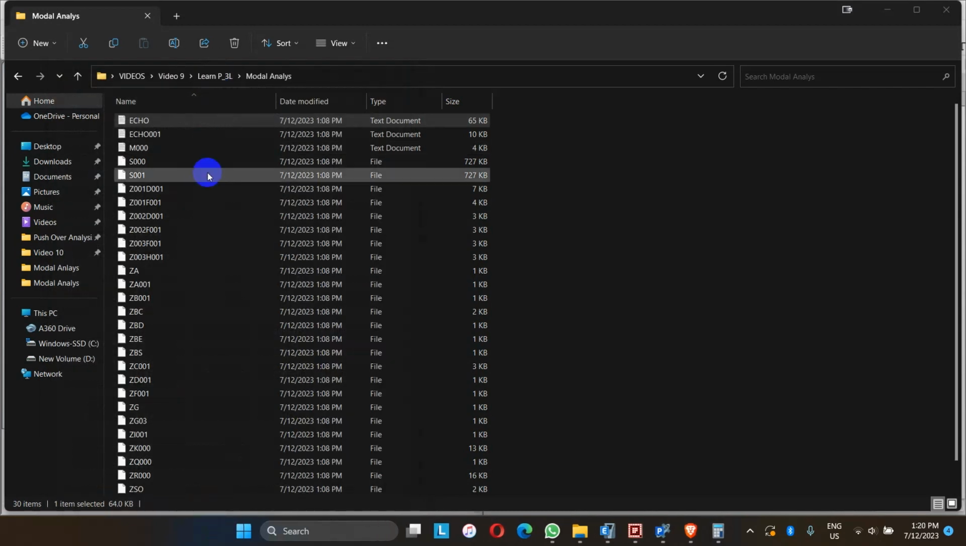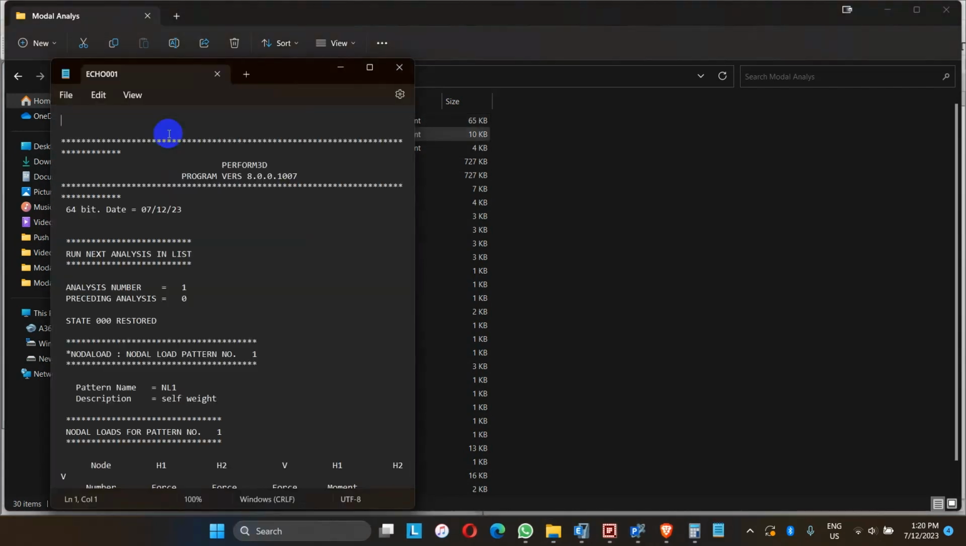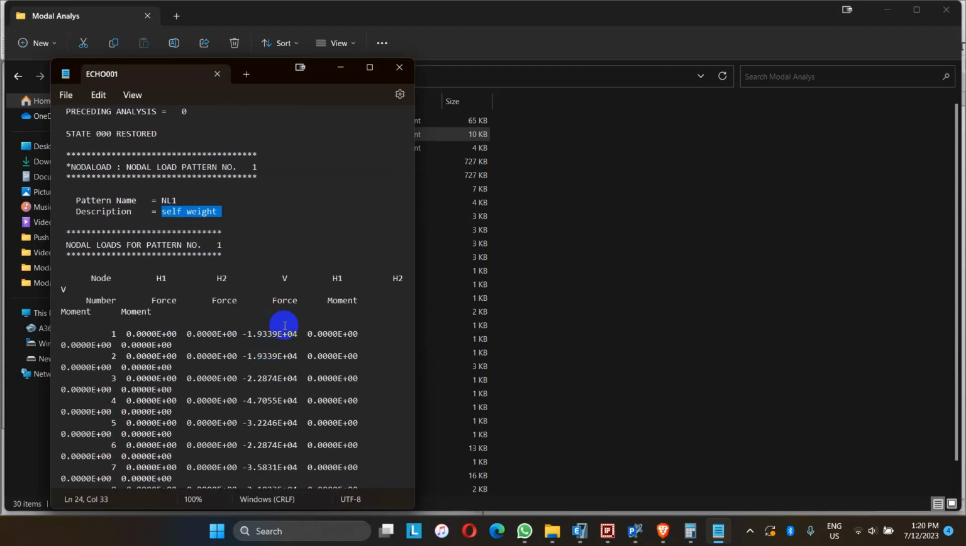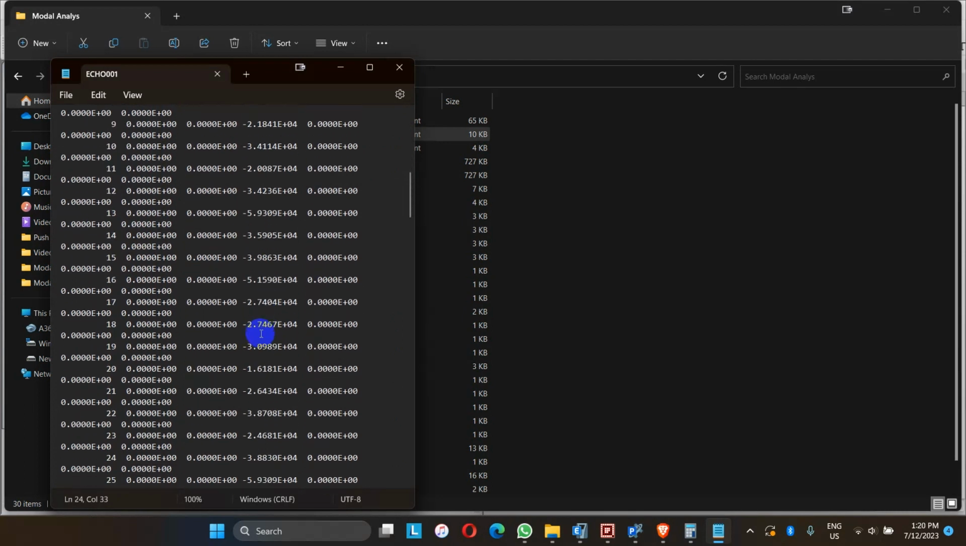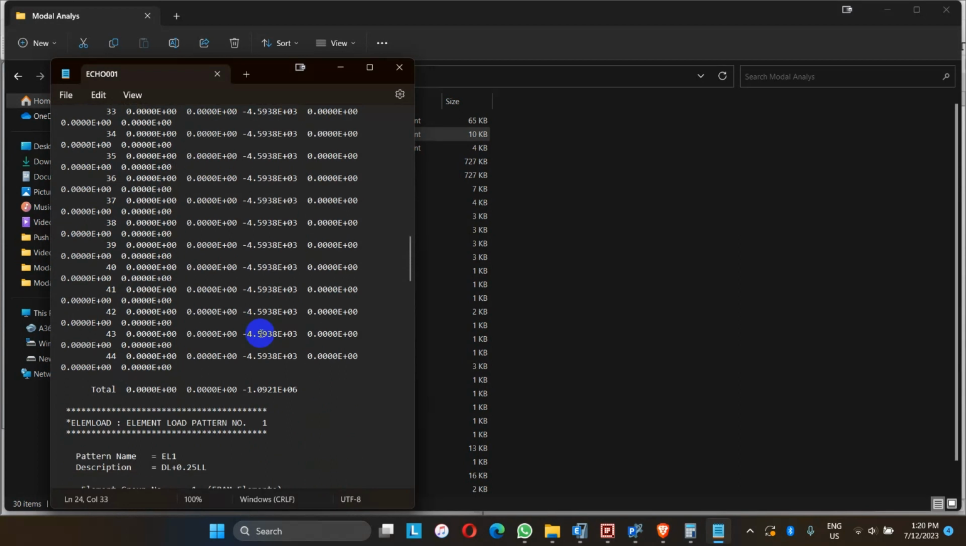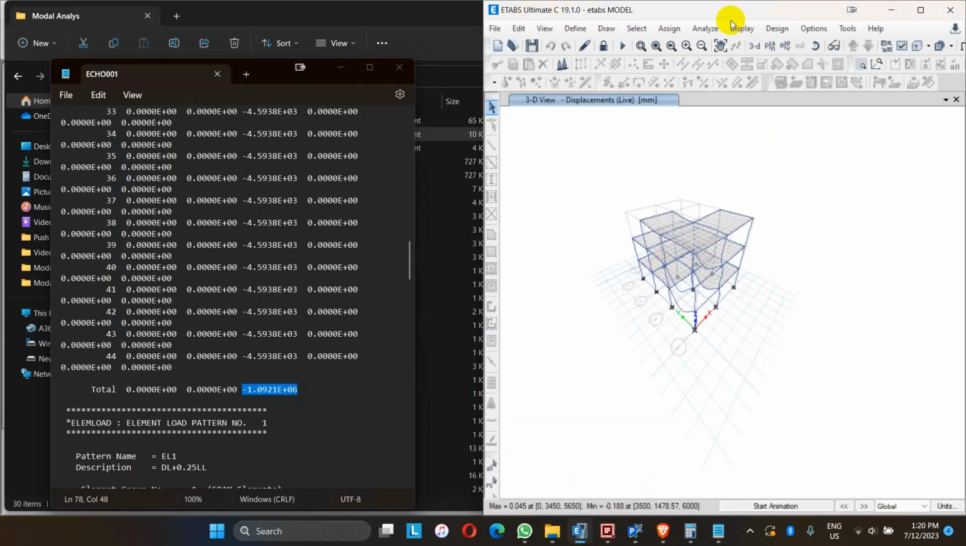After that, let me go to the echo 001 file. Here we can see the output results. For example, this one is the self weight of the structure. The self weight of the structure is reflected here. In ETABS, we call it the dead load. So let me check the self weight of the structure in Perform 3D and compare with the ETABS value. Here it's 1.092 times 10 to the power 6, the total self weight of the structure in Perform 3D. Let me check this value in ETABS.